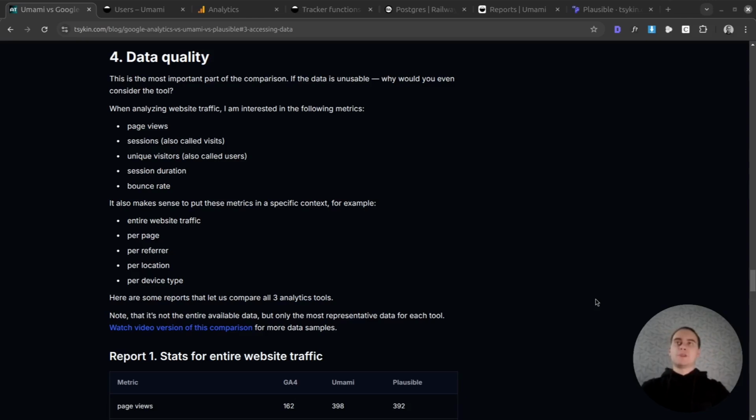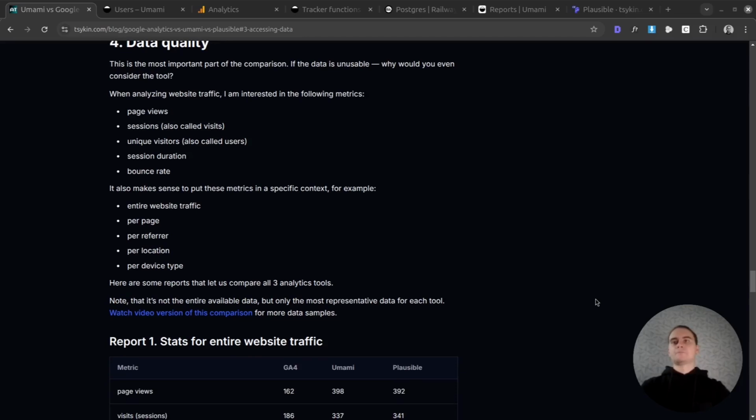When I'm analyzing web traffic, I'm interested in specific metrics: page views, sessions (in some tools called visits), unique visitors (also called users), session duration, and bounce rate. Those are metrics which you might want to put in a specific context, for example the entire web traffic or per page. Let's say I want page views for all the pages on our website, or sessions for all the locations, like cities or countries, that our visitors were from. So, metrics and context, what matters to me. I have actually exported the data and presented it here to analyze.